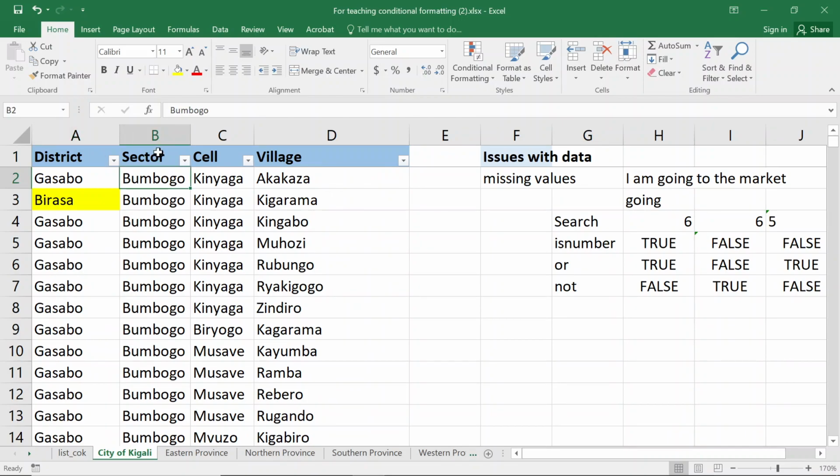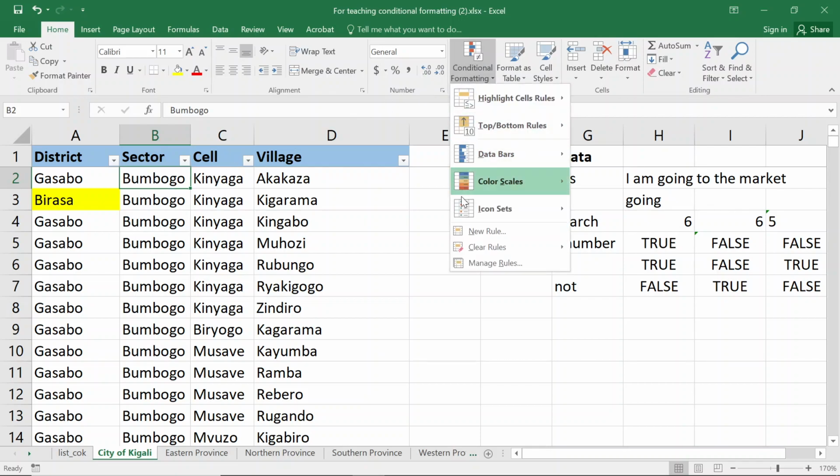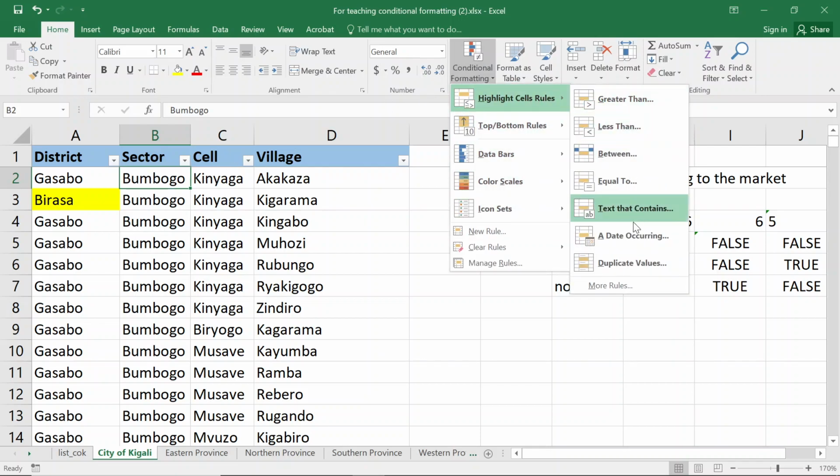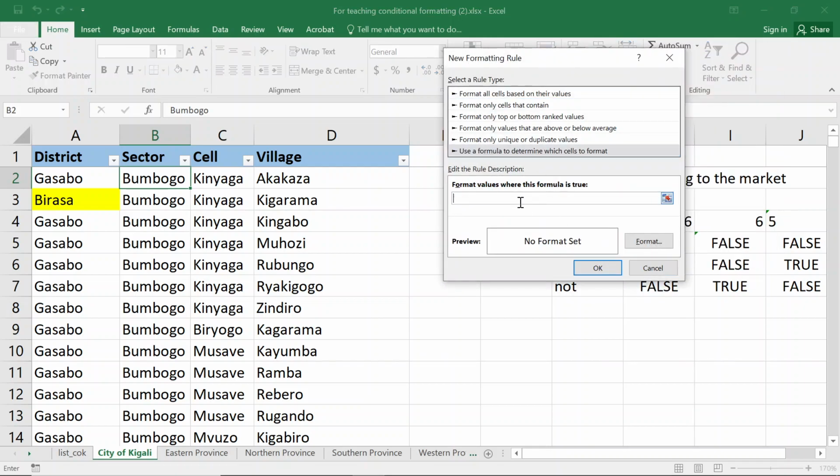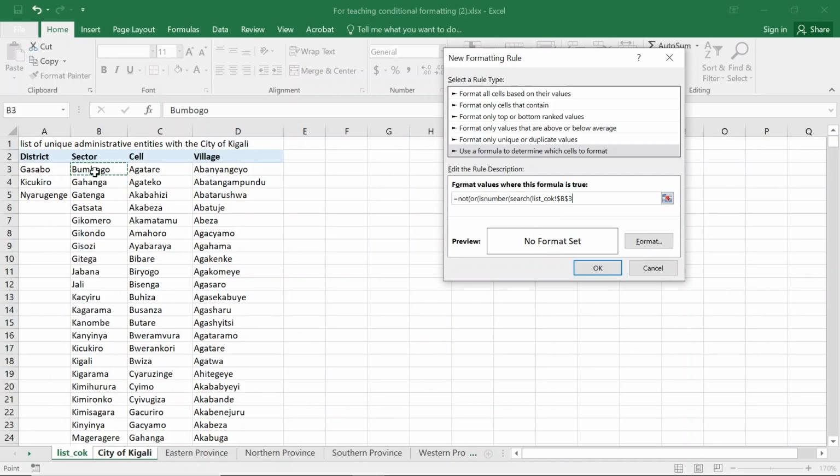I go to the next column. I click on the first cell. I go to conditional formatting. I click on more rules. I use a formula. I write equal, then NOT, OR, ISNUMBER, then SEARCH. Then I search my unique values, which are this one.